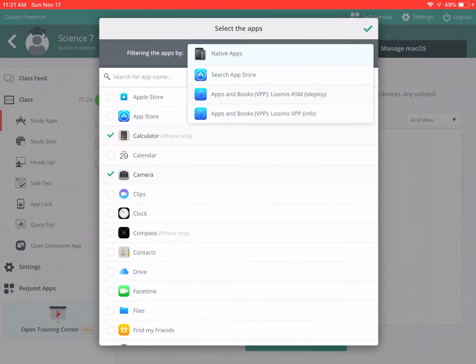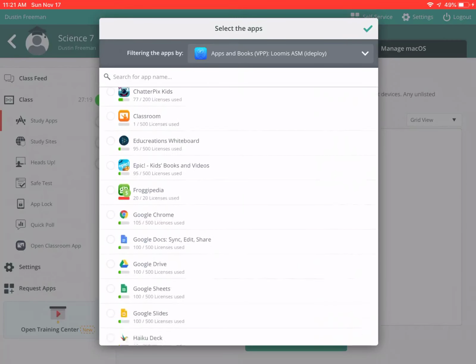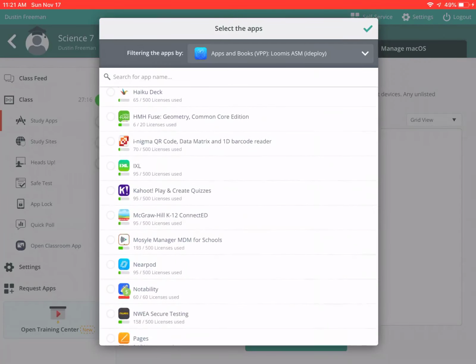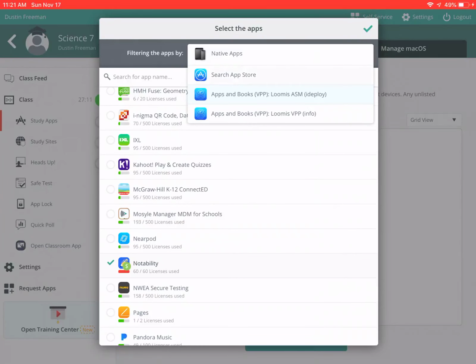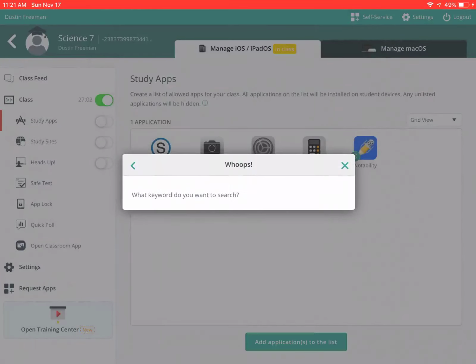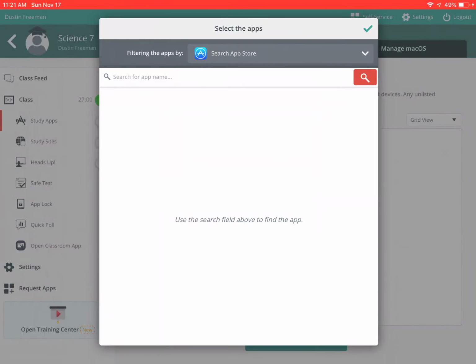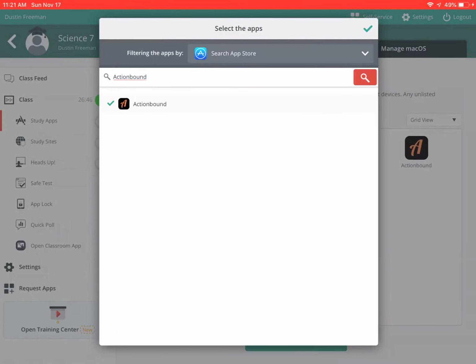Maybe a calculator. So maybe I want them to use Notability, and so I would go to my Loomis ASM apps, because this is one that I know is in there, and I click on Notability, and maybe there's another app I want them to use. Let's say I want them to use the app Action Bound. So I click in and I type Action Bound as my app name, and I could search it, select that app, and put it in the list of apps.